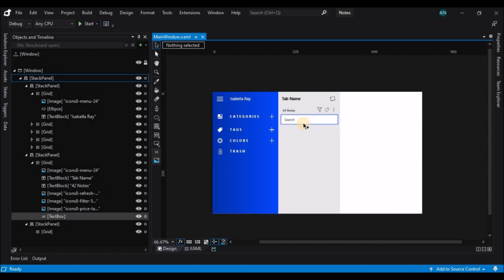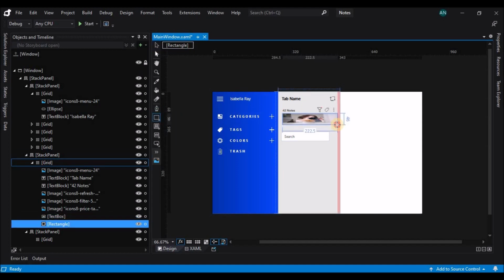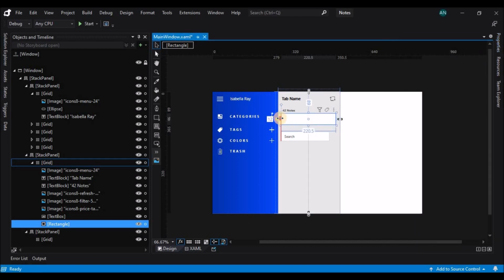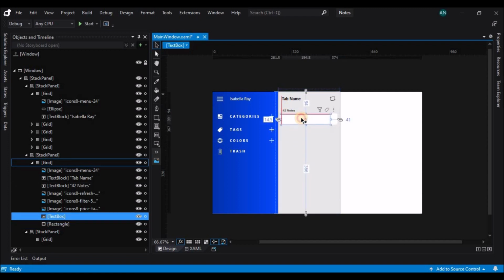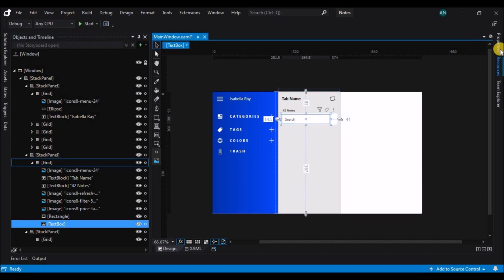Now let's start with the other elements. Let's resize the text box, add a rectangle below the text box. Here you can see again WPF has loaded it with a default image. I will go to the background and change it to a solid white fill, and round the edges and move the text box inside the rectangle. Here you cannot see the text box because the rectangle is on top of it.